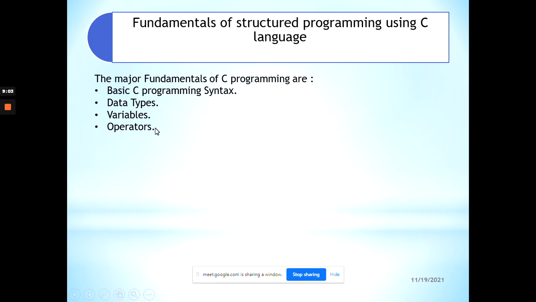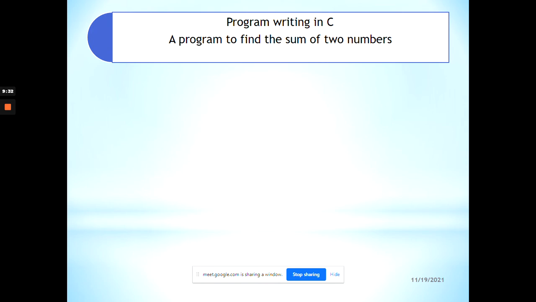In our class we are going to discuss later the various operators that we have in C language. Now we'll talk about the arithmetic operators and many others. So simply put, the fundamentals of C programming language are the programming syntax, data types, variables, and also the operators. The next thing that we are going to check today is program writing in C. Since we now know the syntax and the various fundamentals of C language, we want to see how we write programs in C.